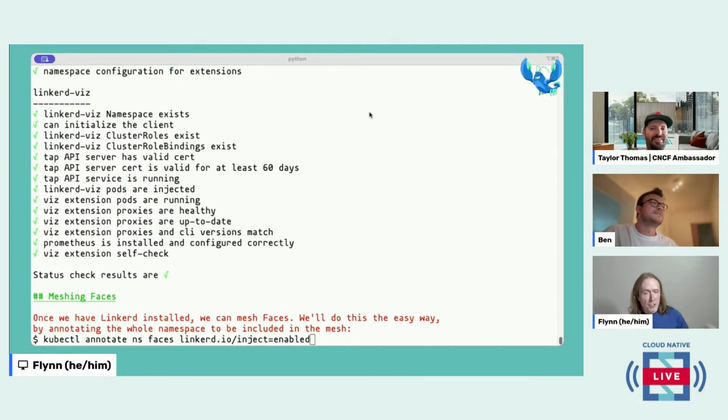Okay, so Linkerd is now installed, and it's not doing anything right now.